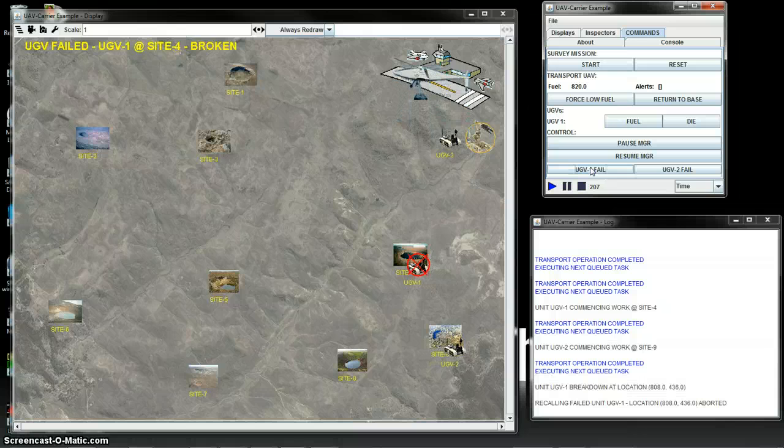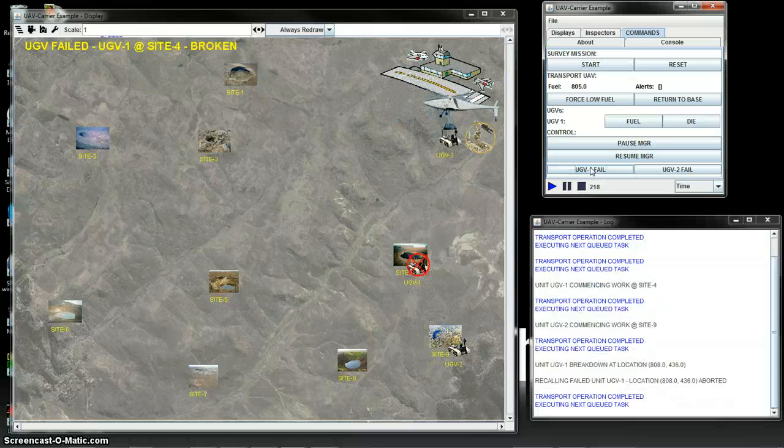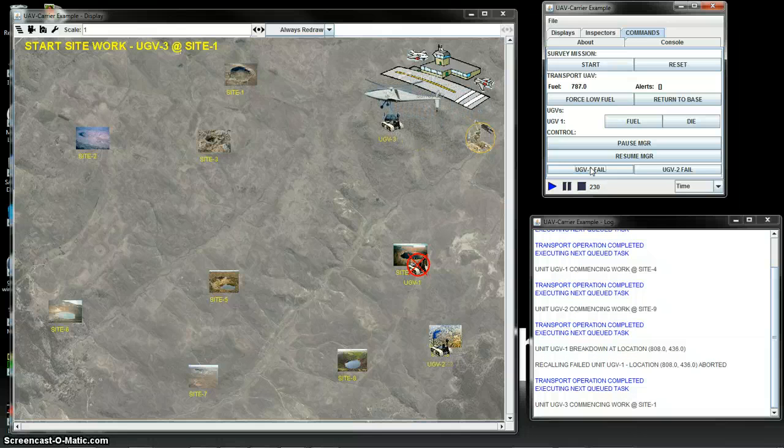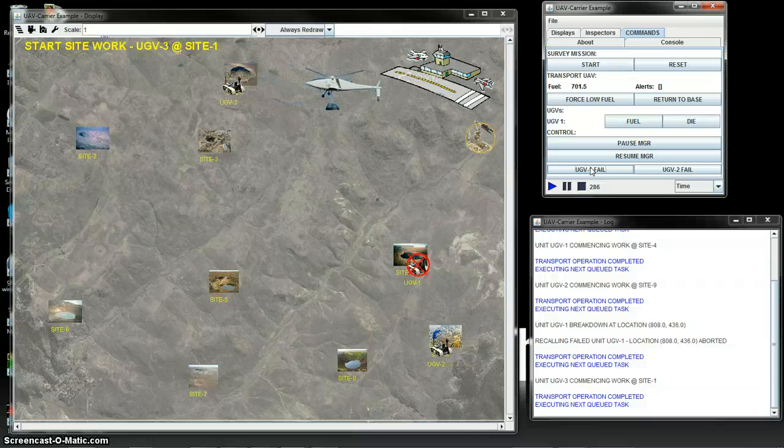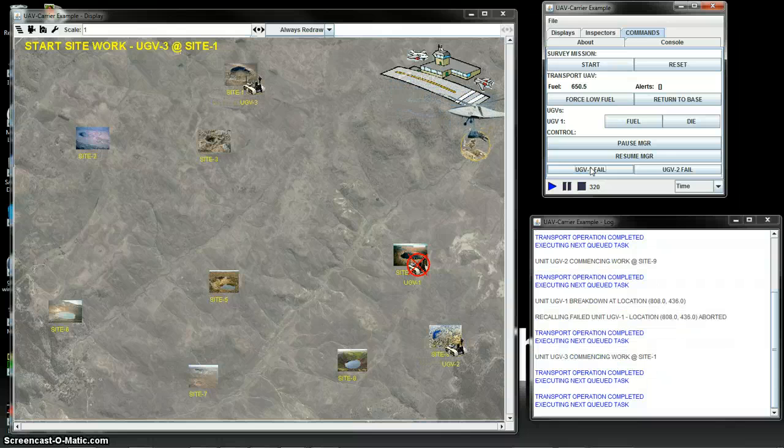Now we can also demonstrate in this case a UGV failing. So in this case we have UGV1 fail. So the system will attempt to continue its previously planned task. It'll drop the UGV and then it will come back, retrieve the repair bot, go out to site, retrieve the failed UGV, then we'll bring it back to base for repair.